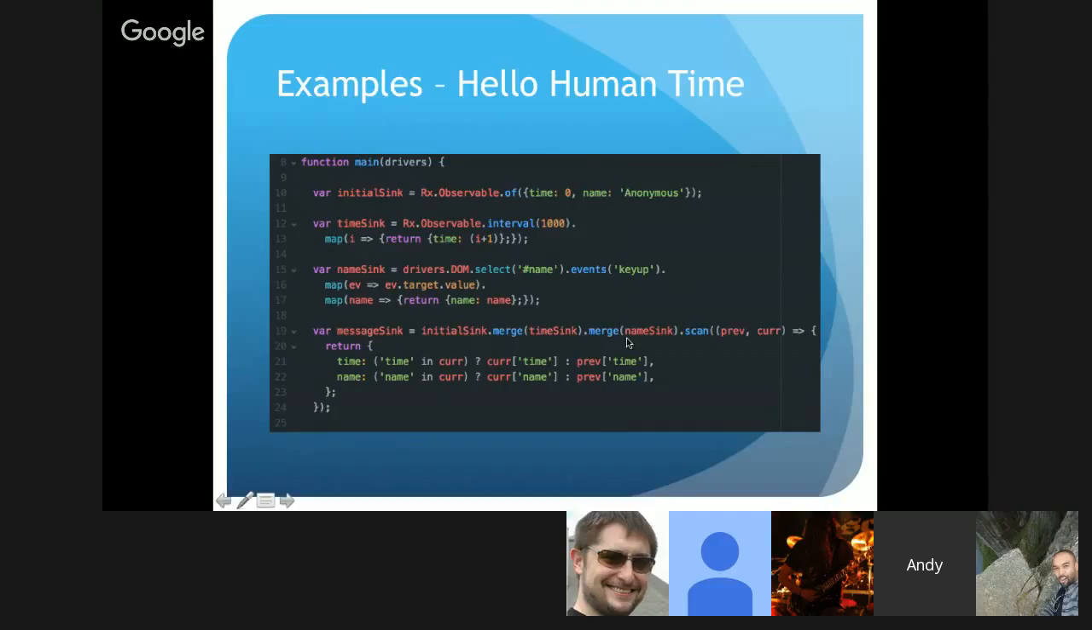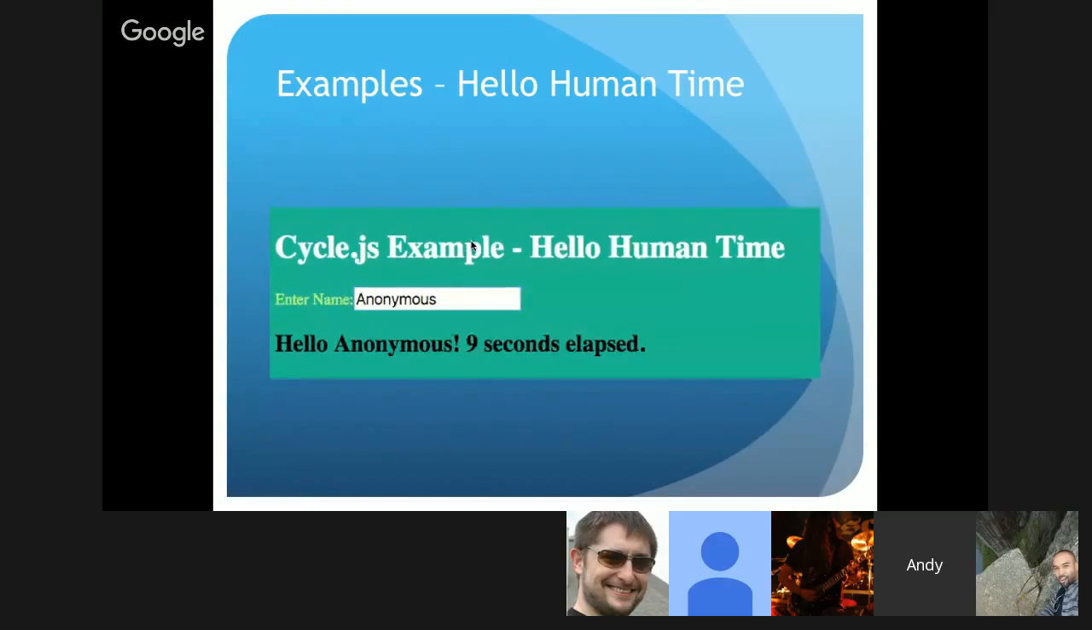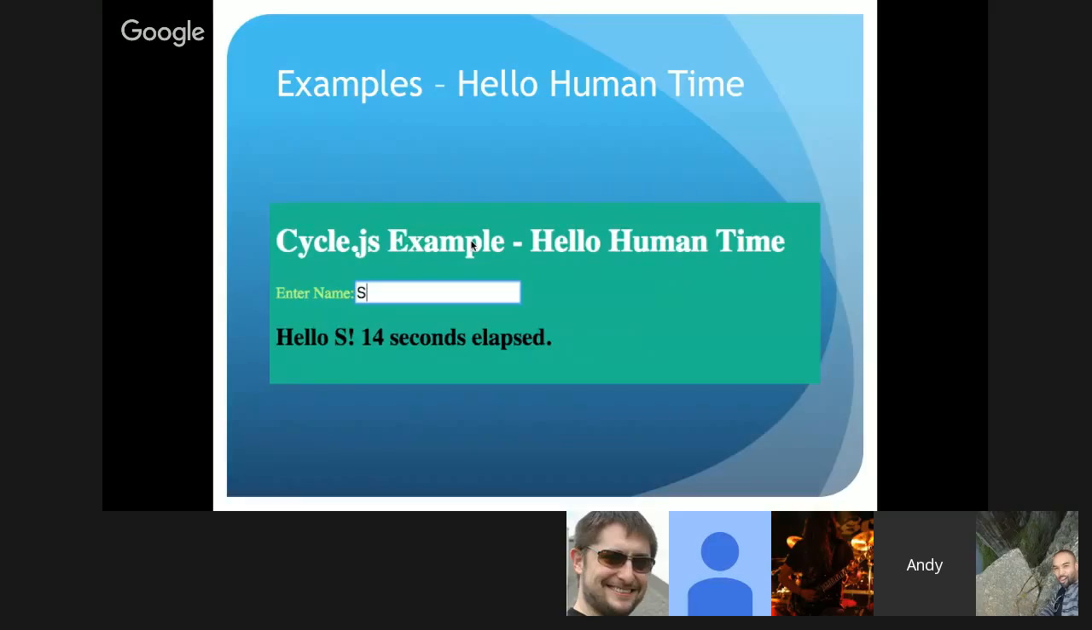Finally, that's not enough though, because if you do this, then once we get a new time value, you're only going to get this data structure, and the name will get erased. Meaning, if I were to go here, and it says 9 seconds anonymous, and then I type S, but then more time elapses, the S gets deleted. Like we go back to just hello, and then it says 15 seconds elapsed.